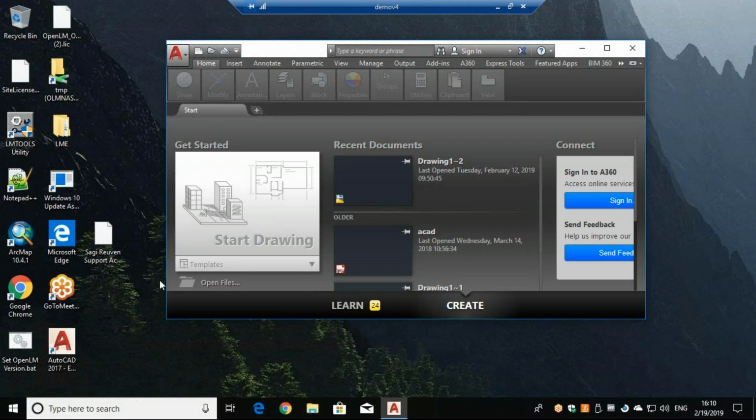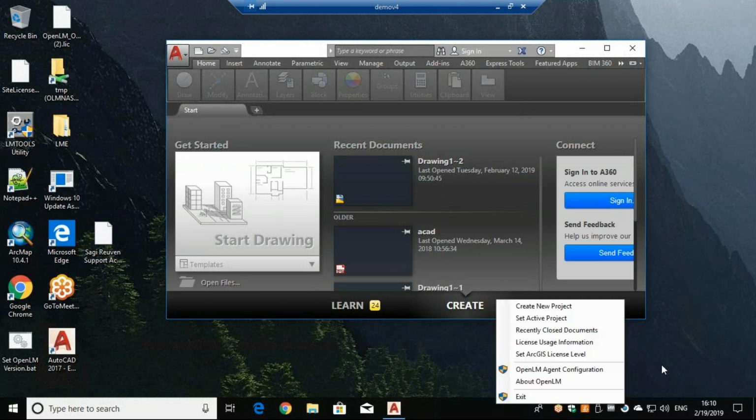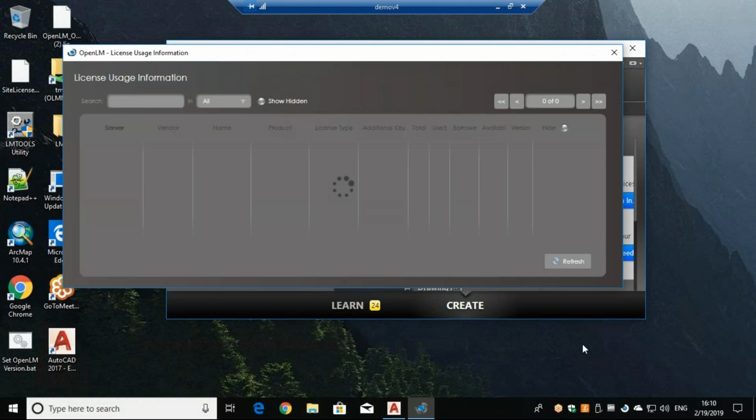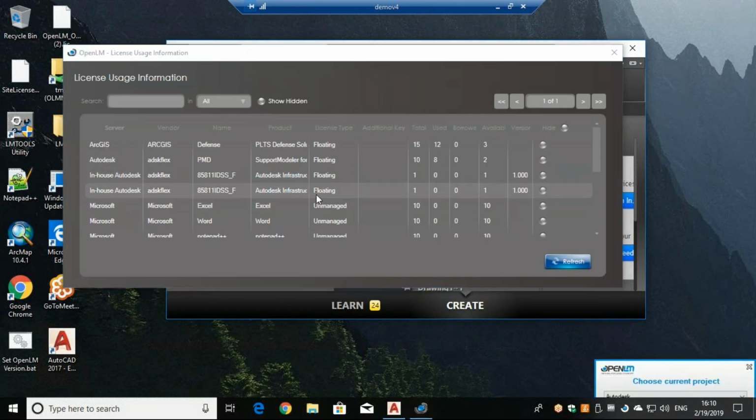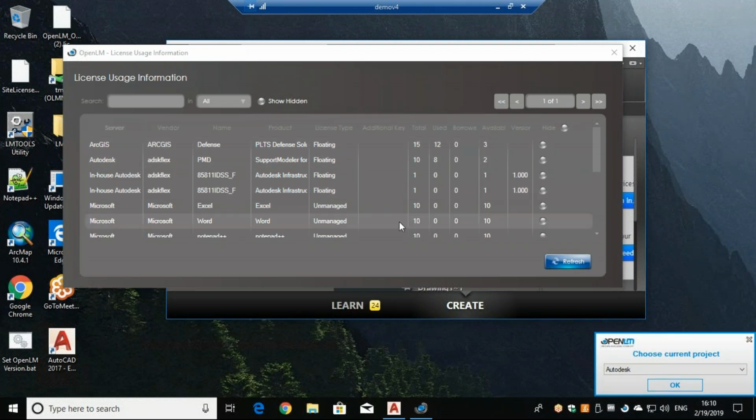Now, that's about it for the core functionalities of the OpenLM agent, the basic functionalities, the ones that you don't need to pay extra for, basically. So just to recap, the admin gets workstation availability, gets the IP, and the end user gets the license usage information screen, which the admin can decide what he sees and what not. And he also gets a notification saying when a license he needs becomes available.